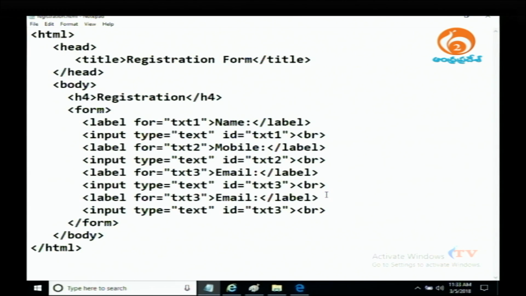Now I want to explain the checkbox for you. Checkbox means yes or no type of information. For example, if the user wants to receive the newsletters, he can check the checkbox. If the user doesn't want to receive the newsletters, he can uncheck the checkbox. If the user wants the option, he will check the checkbox. If the user doesn't want the option, he will uncheck the checkbox.